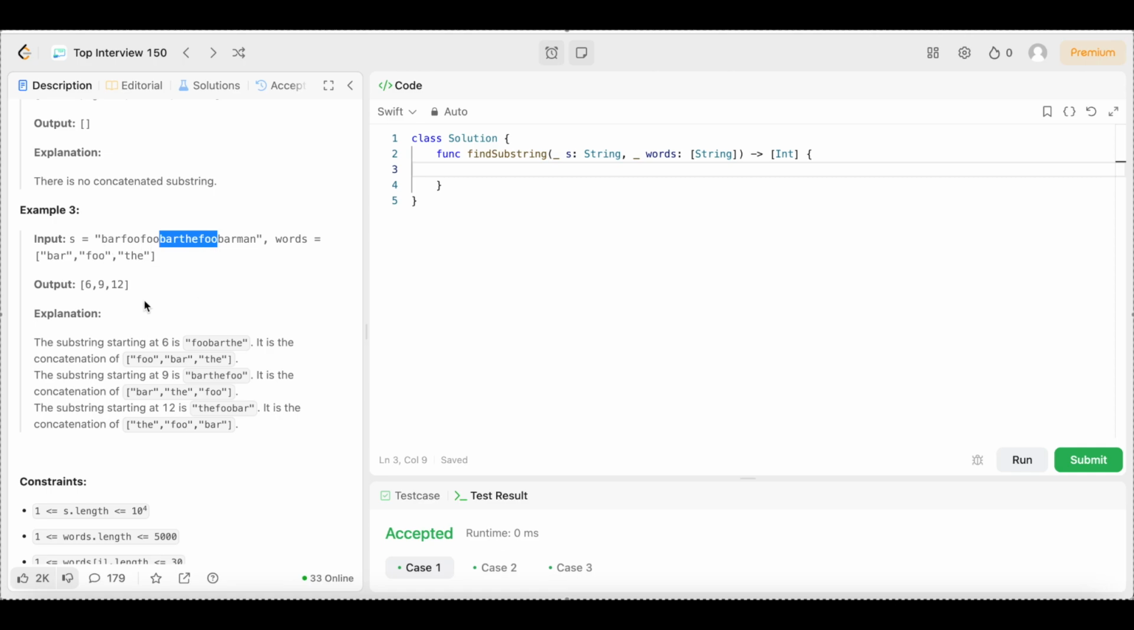It's in any permutation, but that just means we can arrange these words in any order as long as all of these words are there. And right here at index 9, we find a concatenation where all of these words are there, so we know it's good. Boom. So now we have 12. Let's see what 12 is. Starting at 12, we have the, foo, and bar. That is another concatenation. It includes all of the words. We have the right here, foo right here, and bar right here.